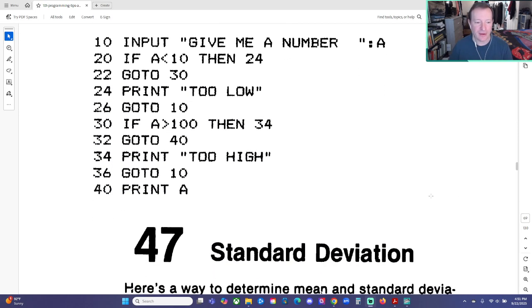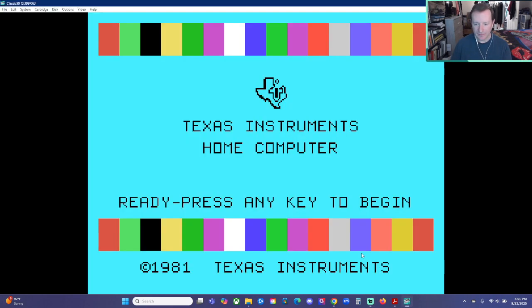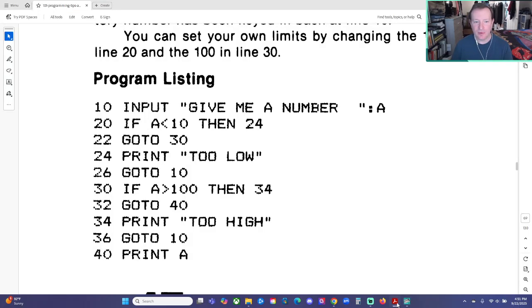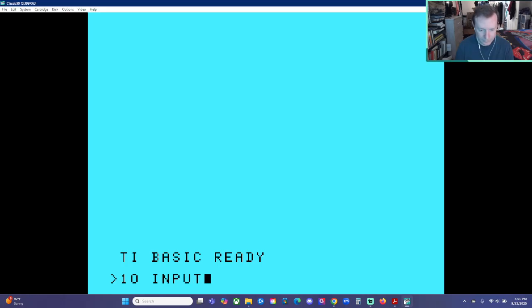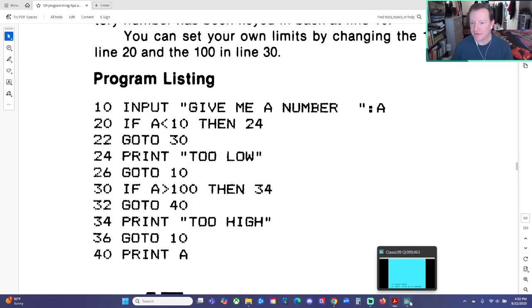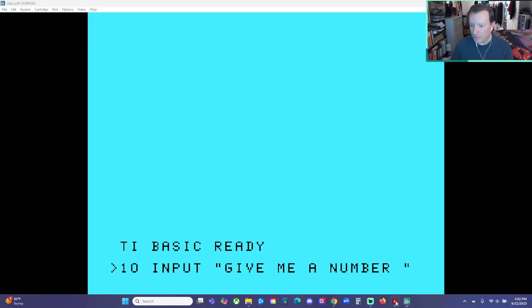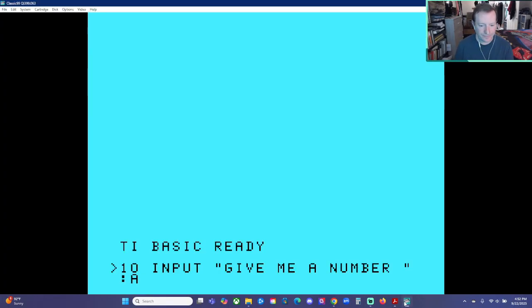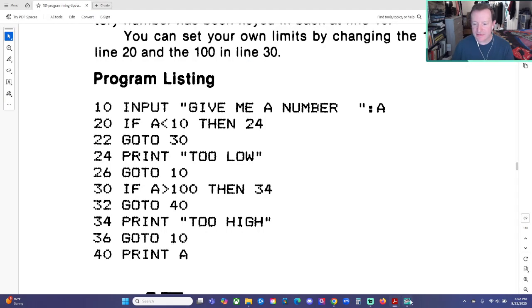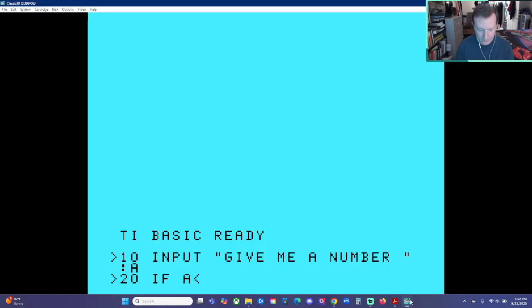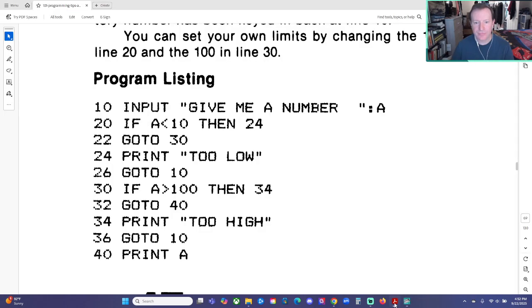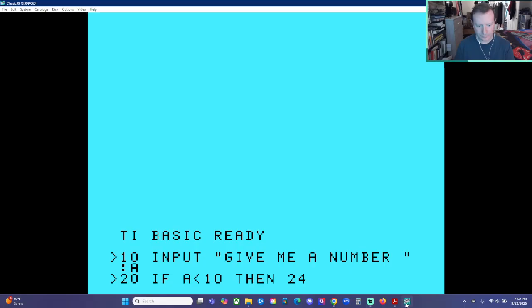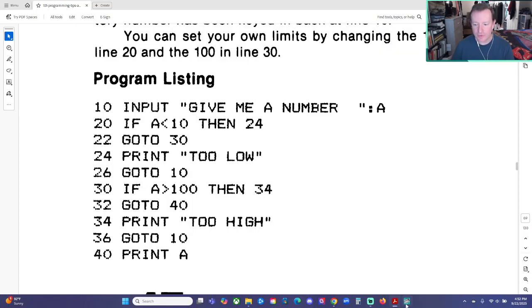Okay, we have a very short program, so let's get busy typing. I don't know why the line numbers are so low in this program, but that's okay. 10 input "Give me a number." And let's get the punctuation exactly as written here. End quote, and we're going to call that A. 20, if A is less than 10, then 24. 22, go to 30.